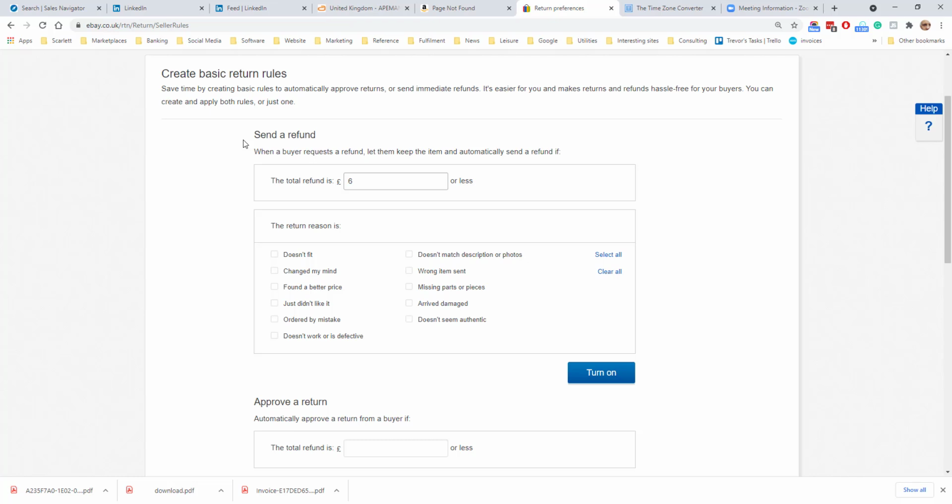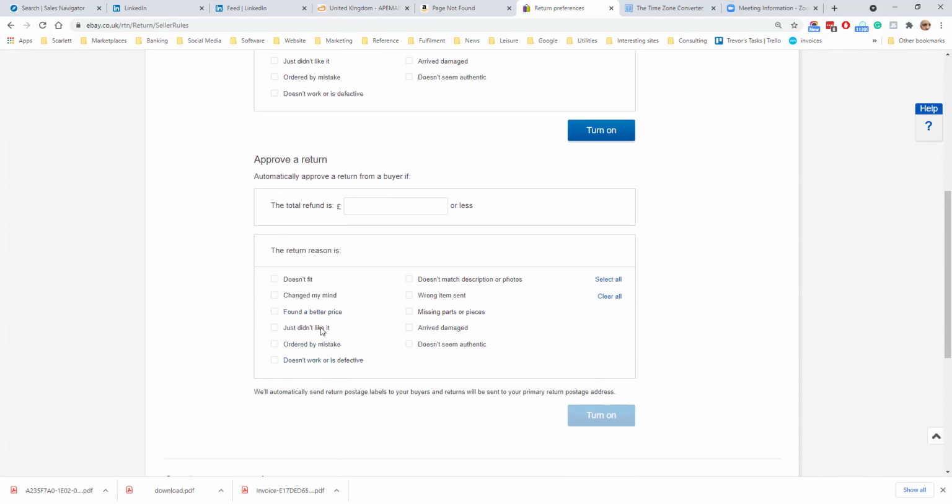Here there are 2 options: first to send a refund and to approve a refund. You can automatically send a refund if the total refund is below a certain item and the customer chooses a certain reason. So for example, you could say if the order is less than £10 and it arrives damaged, then you will automatically refund the customer. Secondly, you can automatically approve a refund if it's below a certain amount and a certain reason.